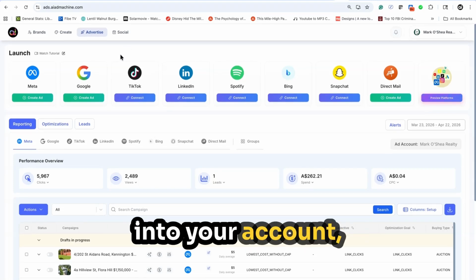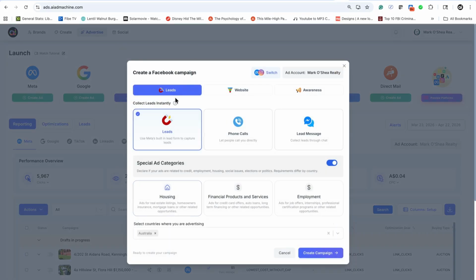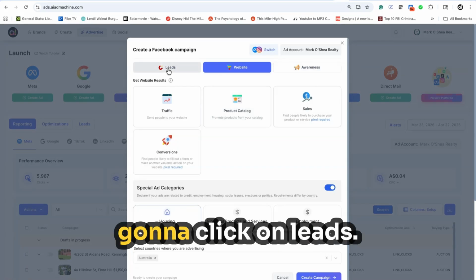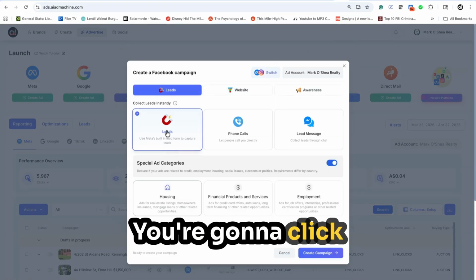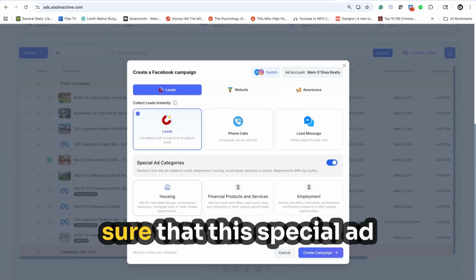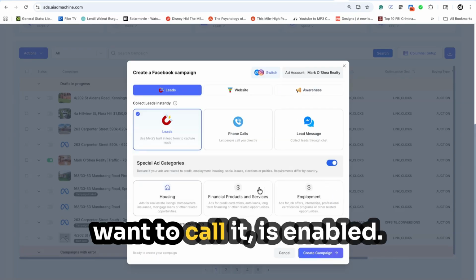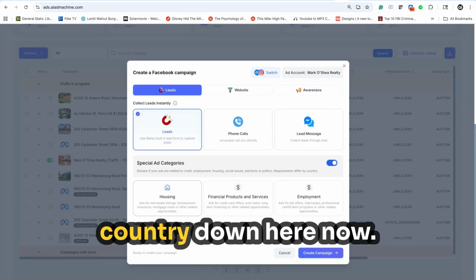So you're going to jump into your account, the first thing, and then you're going to click here, Create. And instead of website or awareness, you're going to click on leads. You're going to click housing, and you're going to make sure that this special ad categories thingo, whatever you want to call it, is enabled, right? And you've got your country down here.